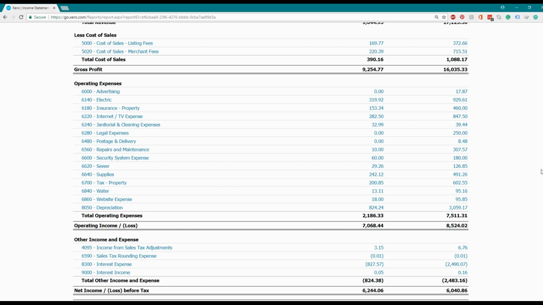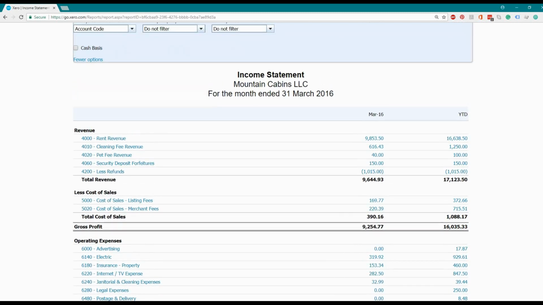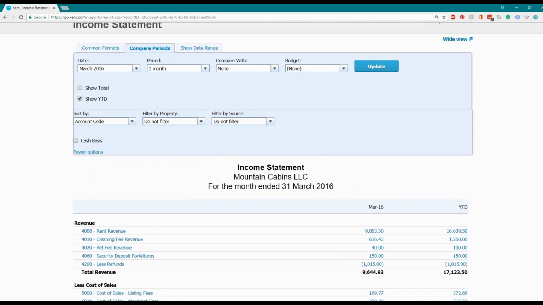In the next video, we'll take a deeper look at each of these categories and mention some others that you may see on your income statement that are not listed here.